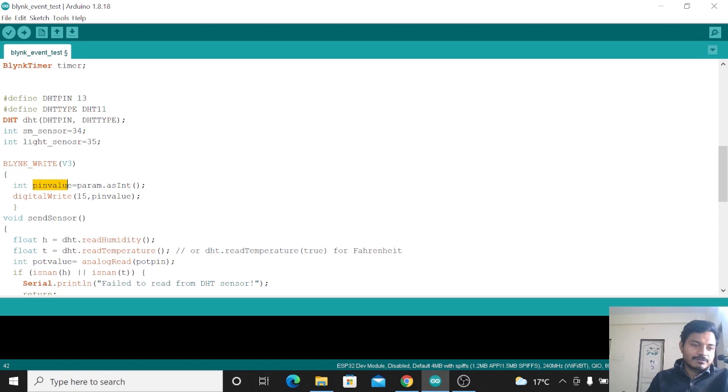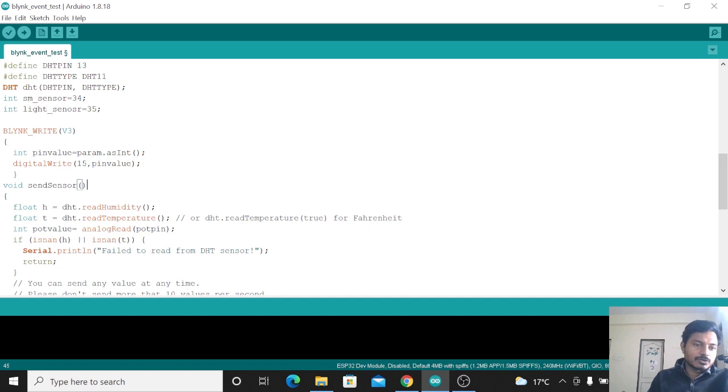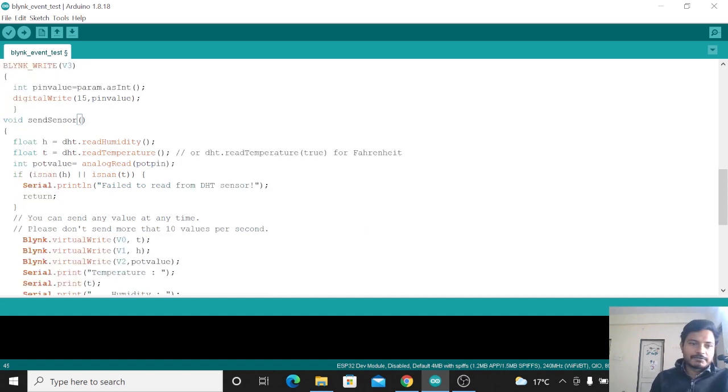So what I have done is digitalWrite 15, pin value. If you turn that toggle on, then pin value becomes 1 and you digitally write pin number 15, as you know you have connected your relay to pin number 15. Now inside the void sensor function we are reading the temperature and humidity data by using the Blynk sensor library. We are storing the value of humidity inside H, and for temperature we are using T.